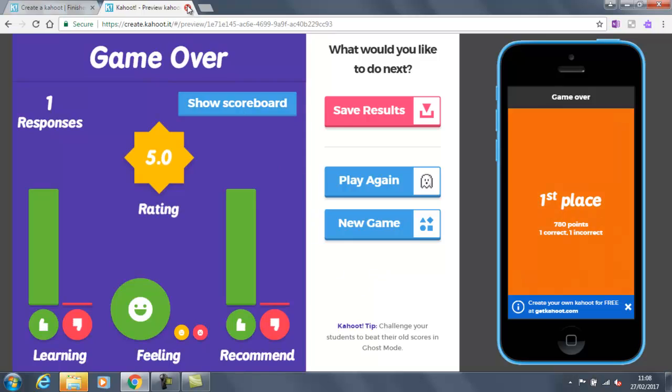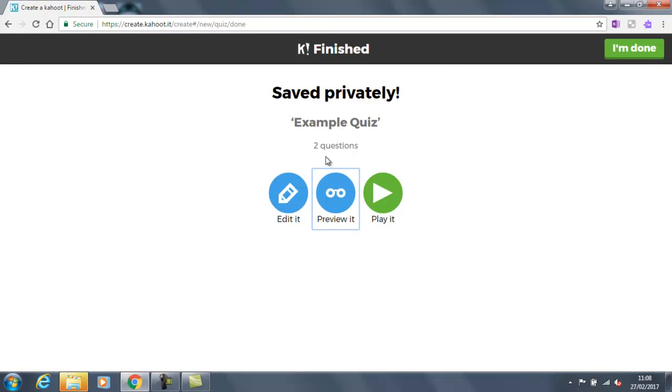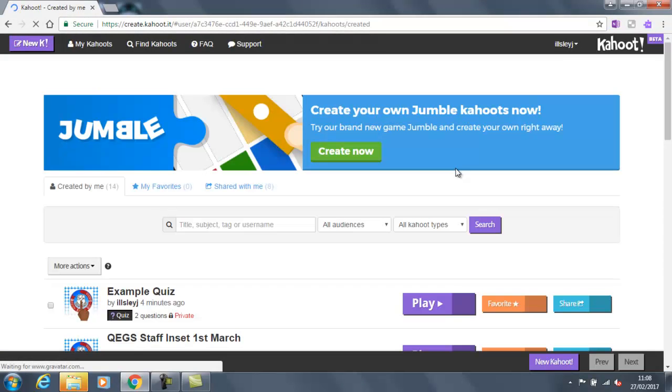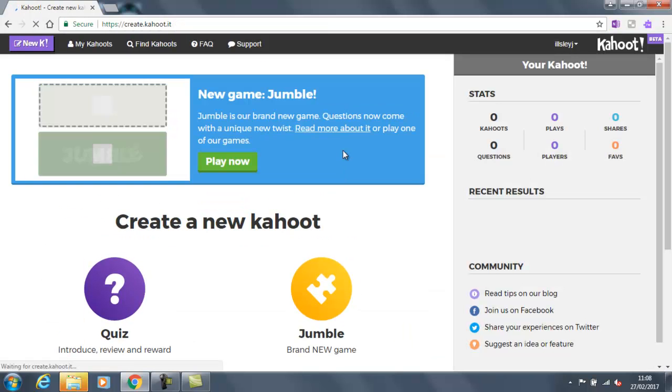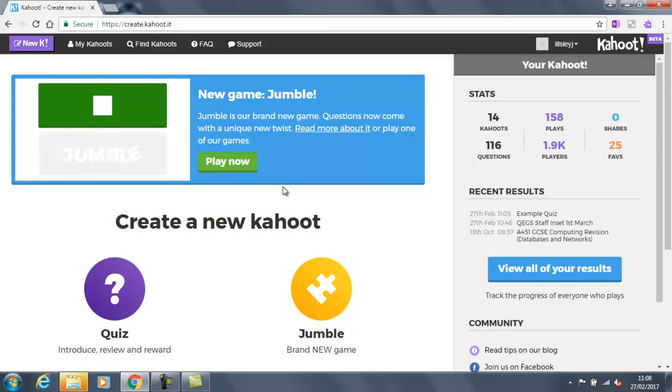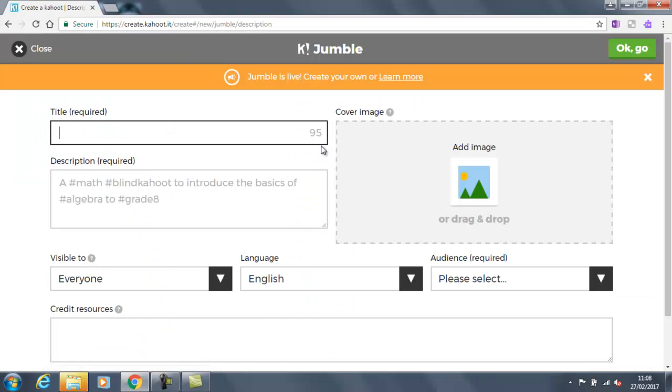I'm going to close this tab down now and go back to this screen. I'm going to say I'm done because I've already previewed it. And you can see my example quiz sat there. Just a couple of other features. I'm going to go in and create one of these Jumble quizzes because that's an interesting new feature that Kahoot have recently brought out. It is really good apart from one thing.